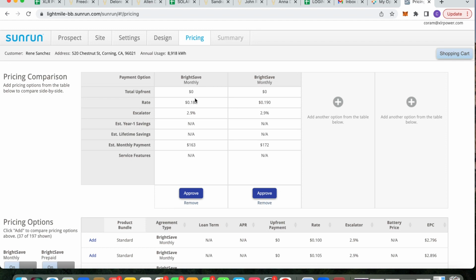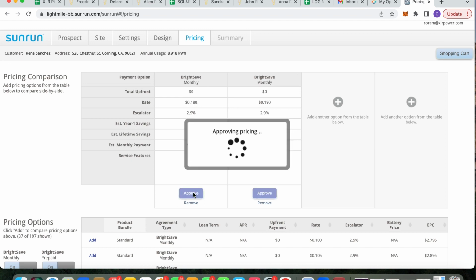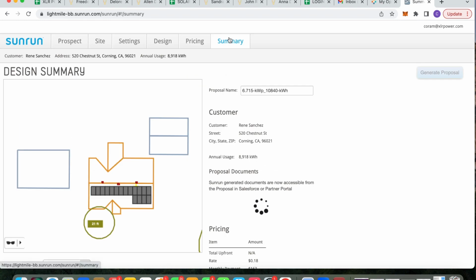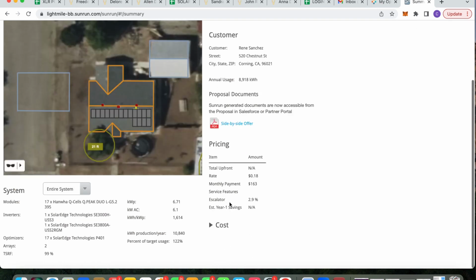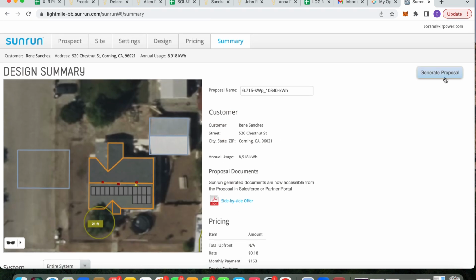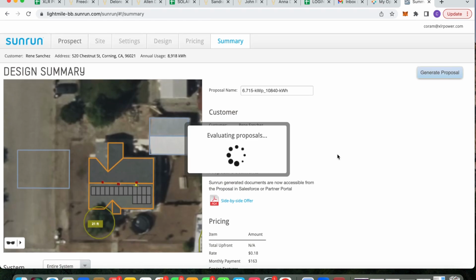So let's just go here, approve this. It's going to give me a summary page, showing me again the system size, kilowatt hours. Everything looks good there. Make sure all that looks right, and you're good. So you're going to generate this, and I will show you where you then can go to find that proposal.